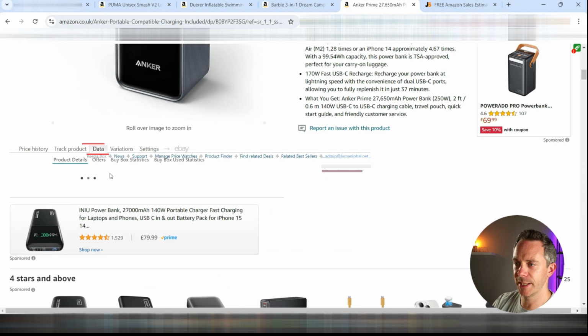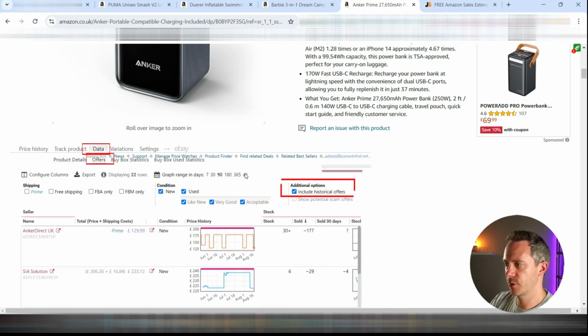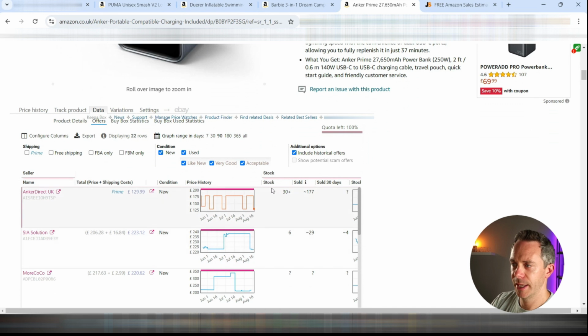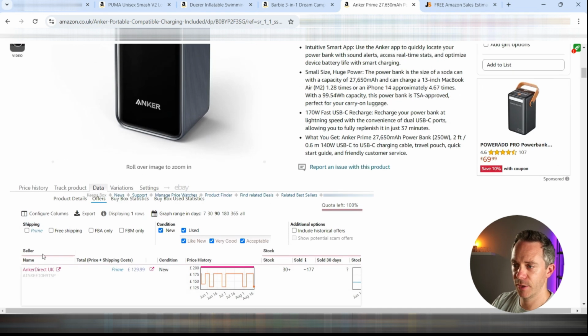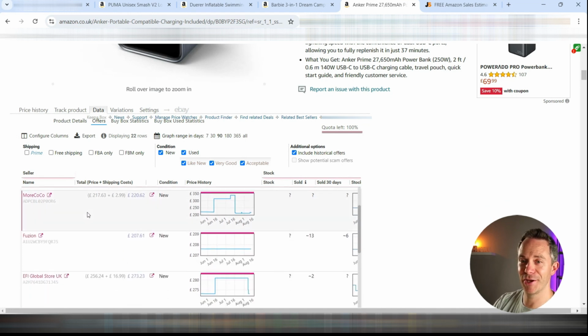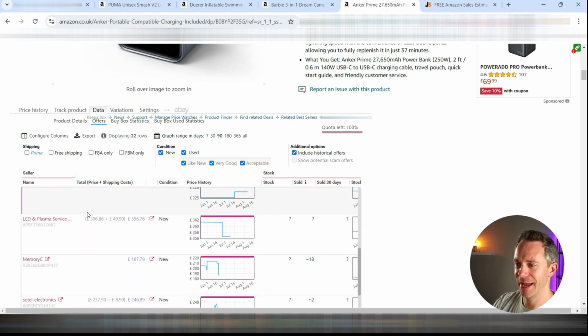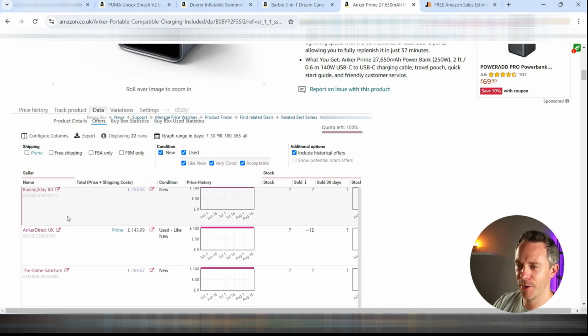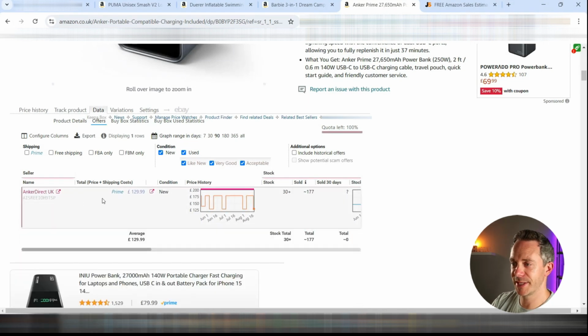Now, when we come into data, we're going to come on offers and we're going to click on historical offers as well. So here you can see actually right now the only seller is Anchor Direct UK. So I can tell you from experience that Anchor Direct, they will have an IP alert on you. They will have a claim on you every now and then. So there are past sellers on here. So this is one I'll definitely stay away from.